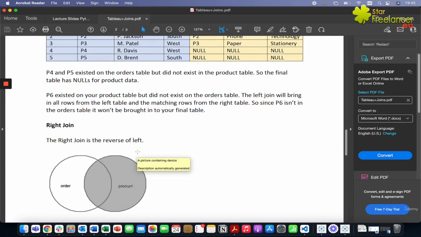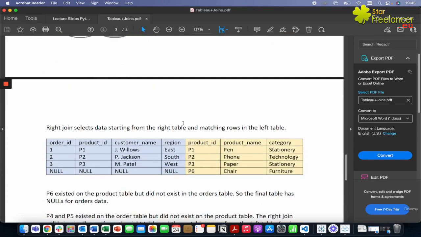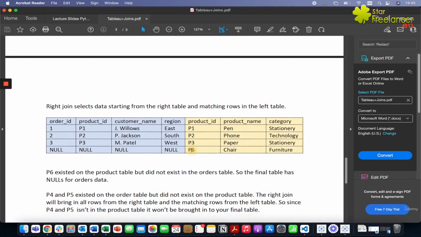The right join is actually the reverse of the left. So similar, the right join selects data from the right table and matching rows from the left. So we know P6 existed in the product table, but not in the orders table. So the final table you'll see in Tableau will have nulls for any order data for P6. Also, P4 and P5 existed in the orders table, but didn't exist in the product table. And that's why with the right join, we won't see P4 and P5, because the product table doesn't have those keys.